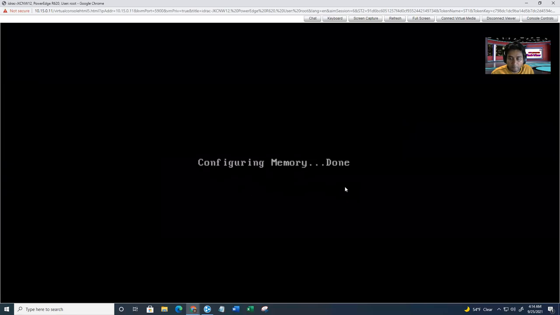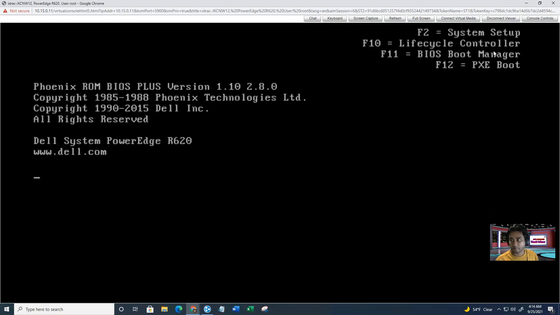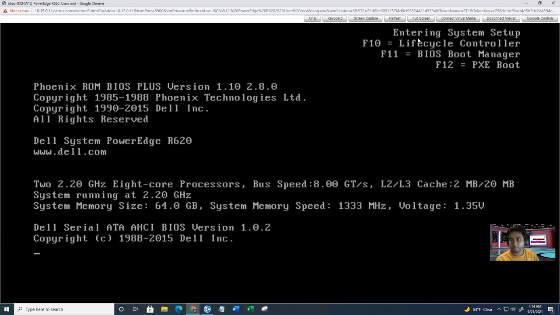Whenever you have a brand new machine in your environment, the first thing you need to do is configure iDRAC. Through the iDRAC you can easily log in and install everything remotely, like ESXi or any other operating system. For iDRAC configuration, you have to hit F2 quickly for system setup. So I hit F2, and that's why it says entering system setup.